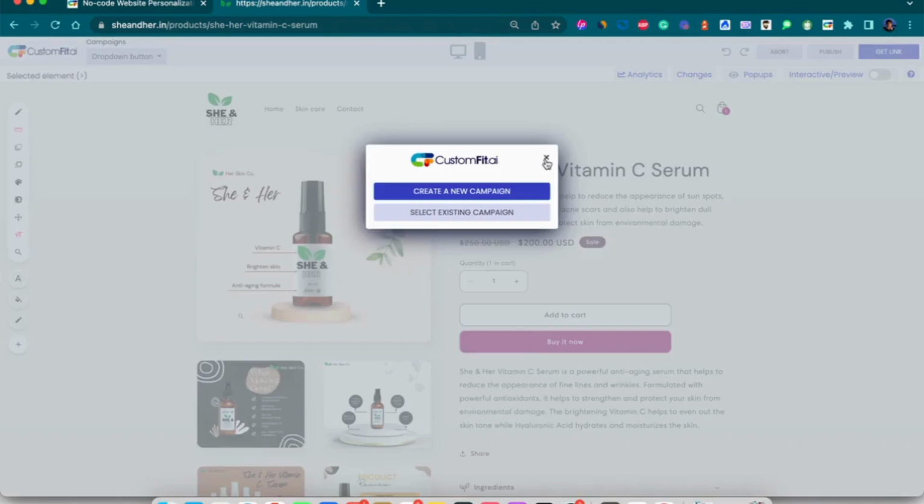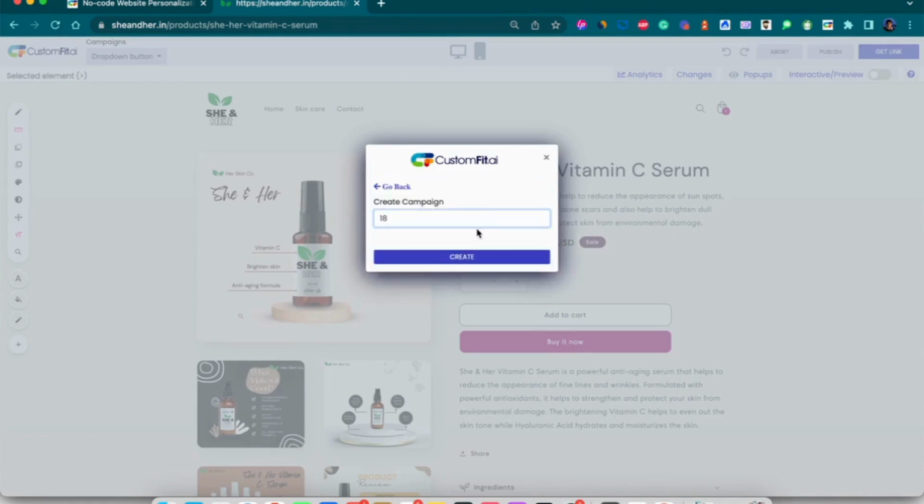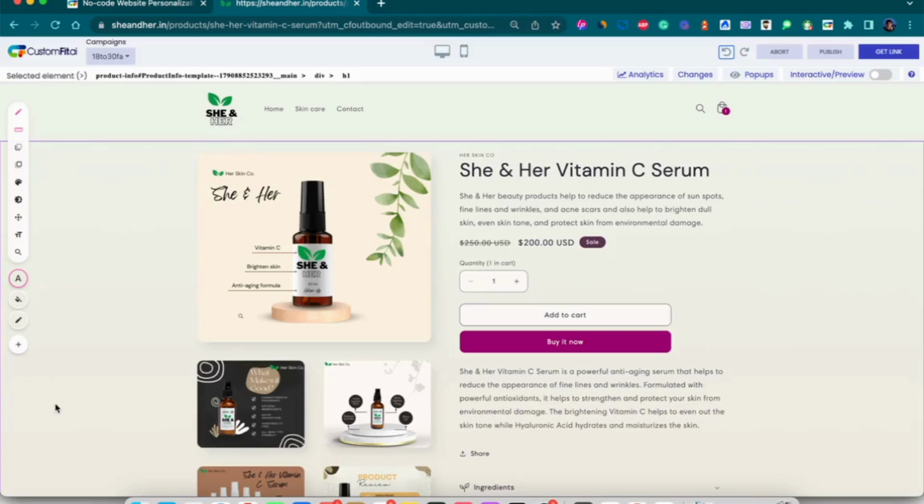Now it is asking me whether I want to create a new campaign or select an existing campaign. Say that I want to create a new campaign, say female 18 to 30. Yes. Let's customize this product page. Say I'm targeting an audience of female age group 18 to 30 with the hook term eliminate pigmentation, right? So now according to that, let me go and change the content of this product so that it can resemble the ad copy I'm giving there, right?